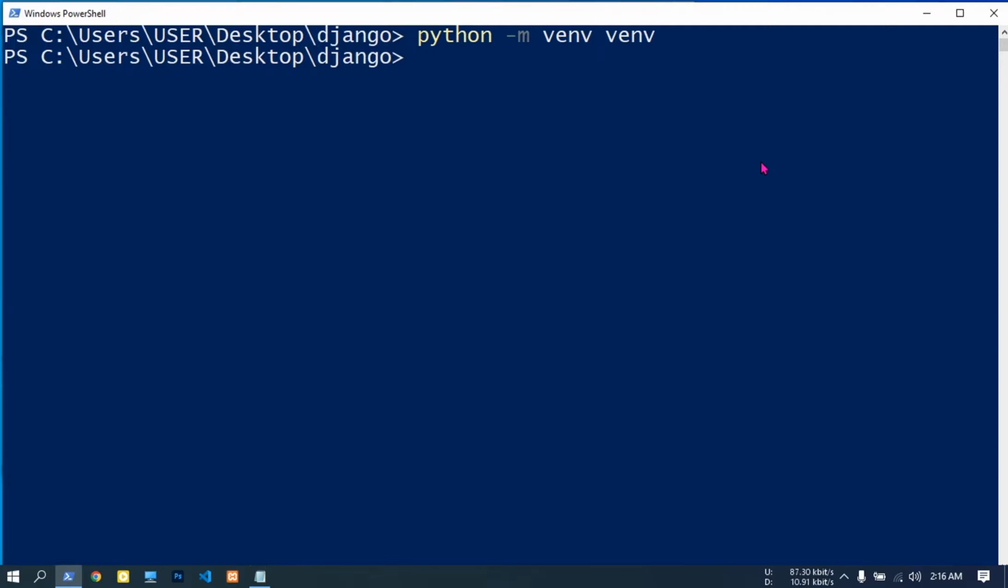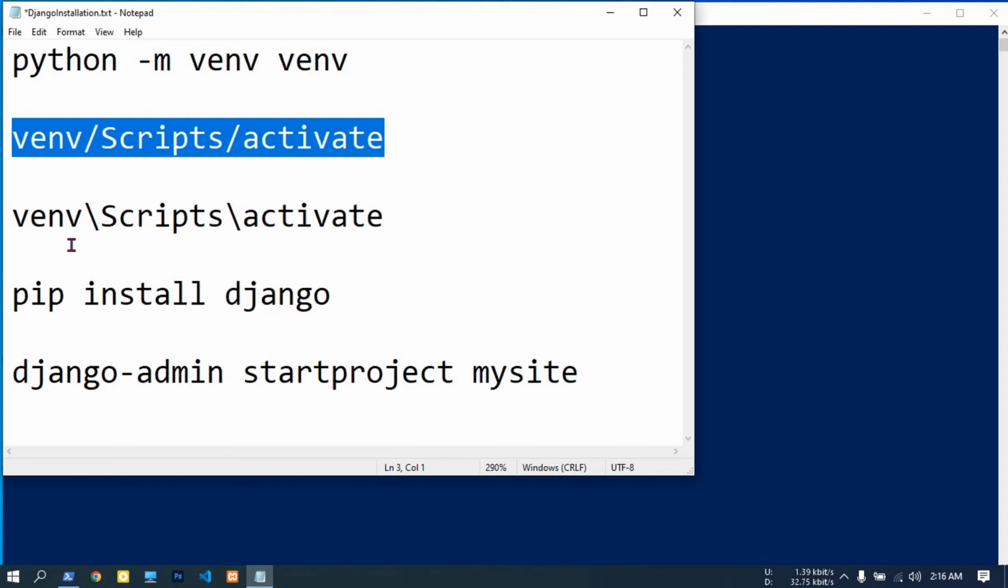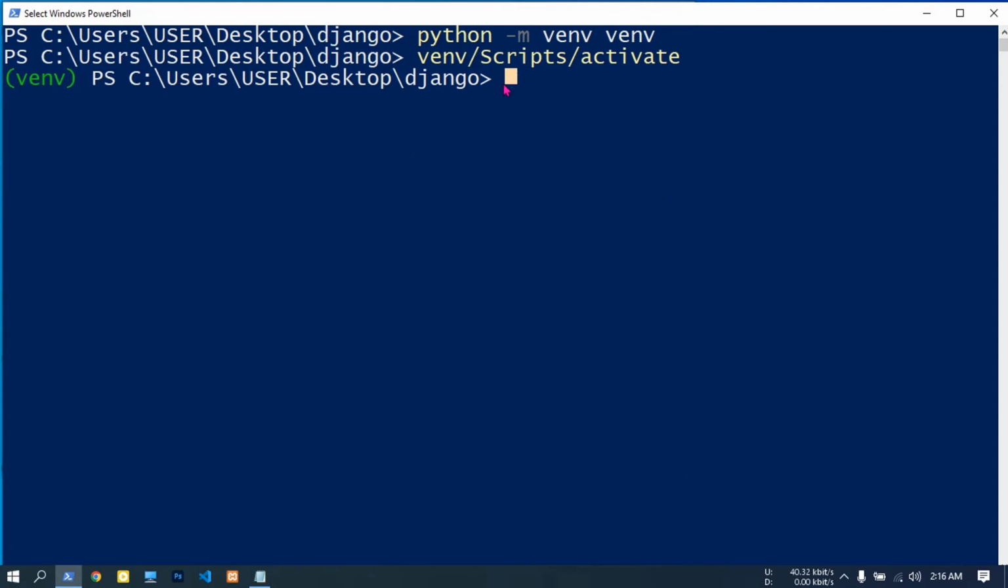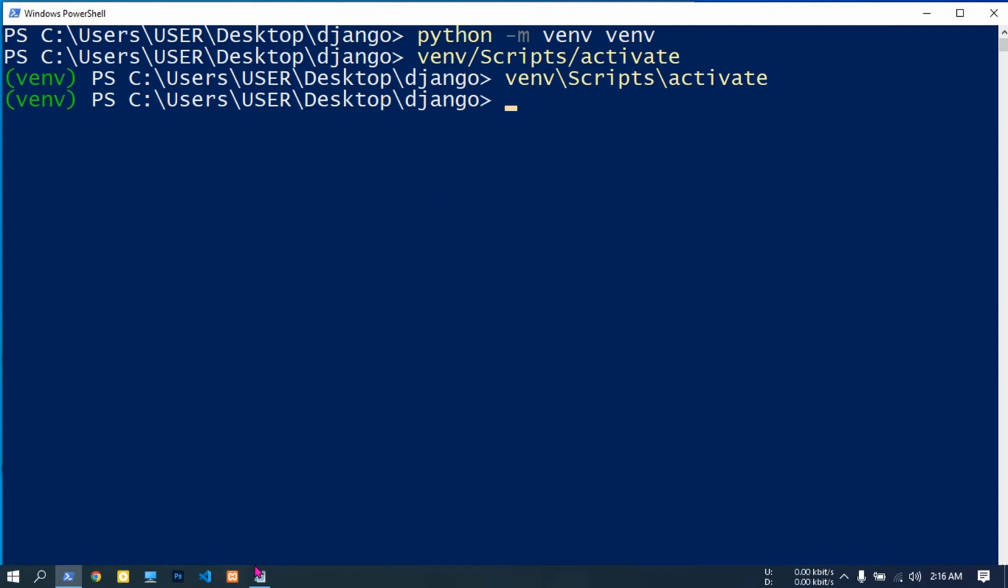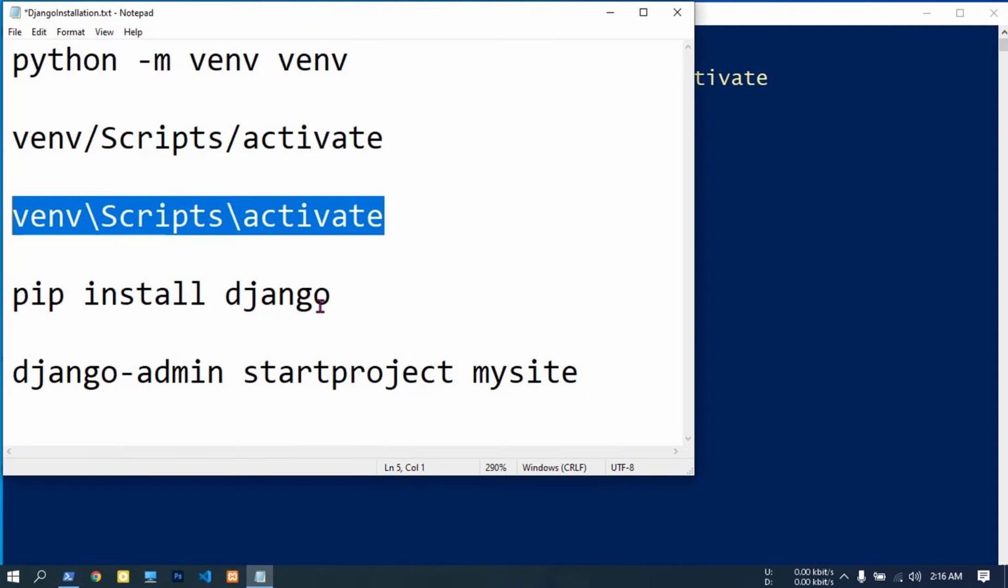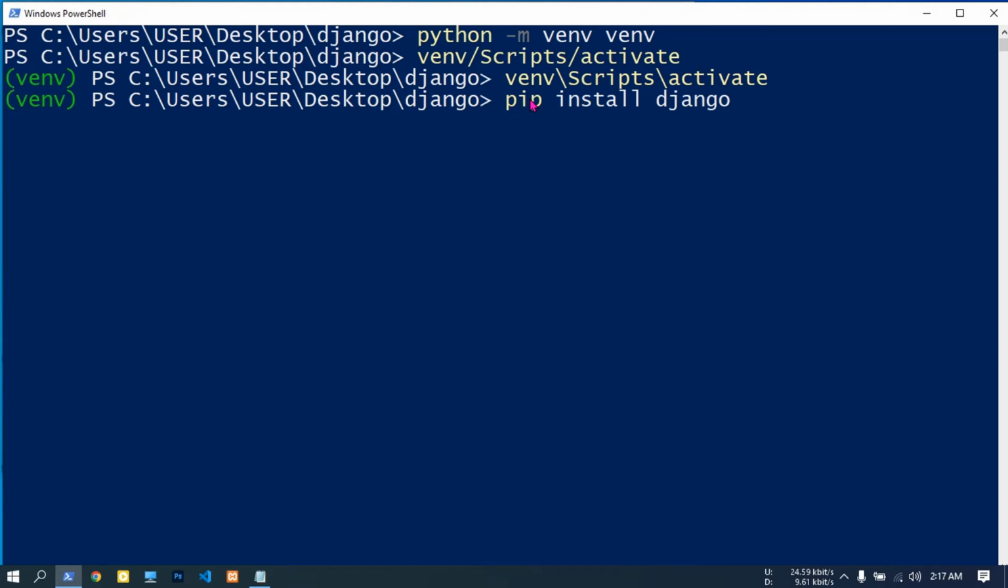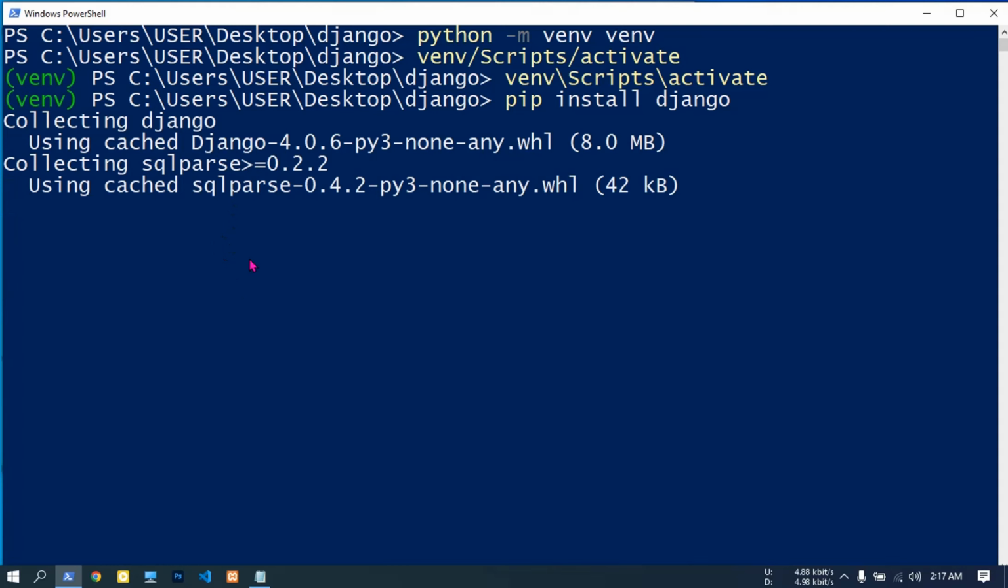Copy the second line, paste it, hit enter. Copy the third line for activating the virtual environment. Paste it and hit enter. And finally, install Django via pip. Copy it, paste here, hit enter. It will install Django.